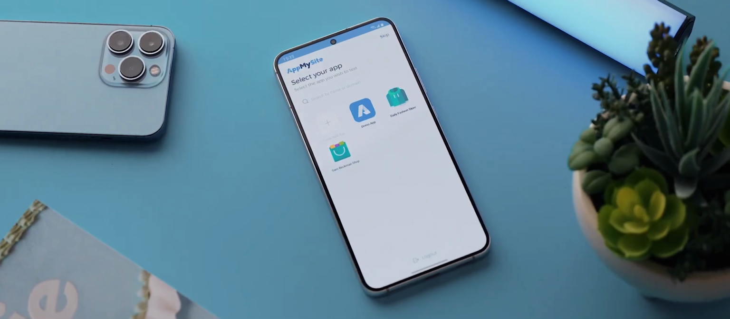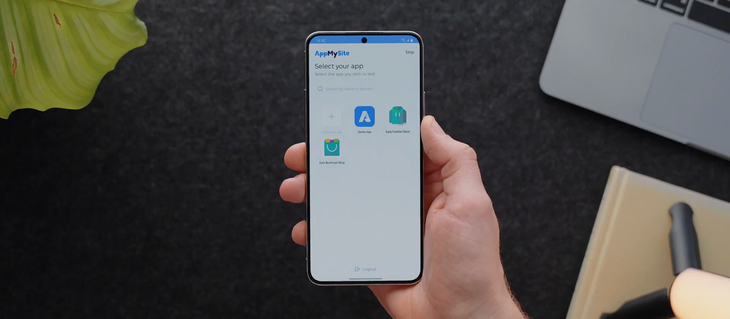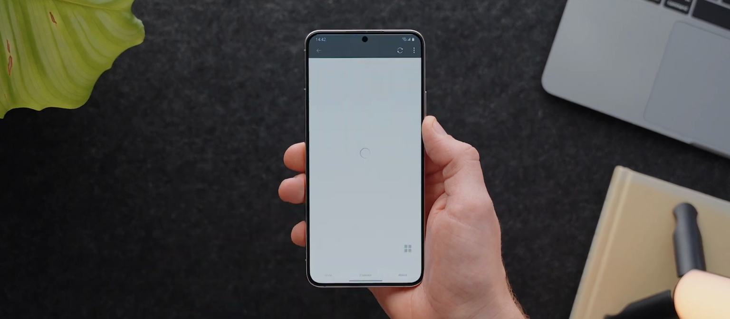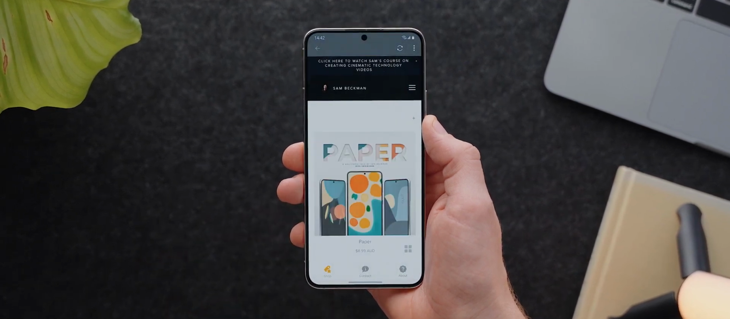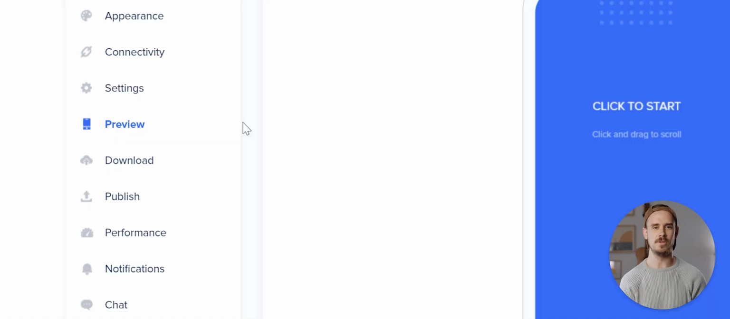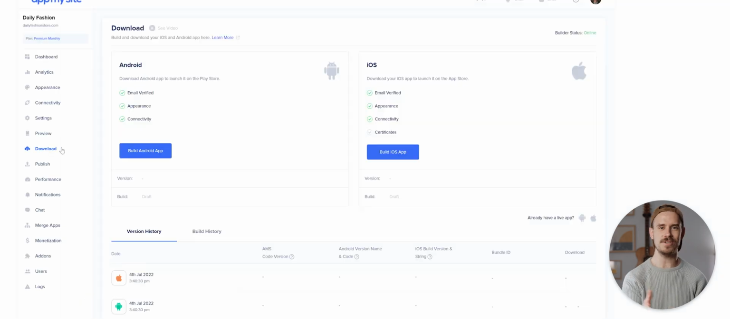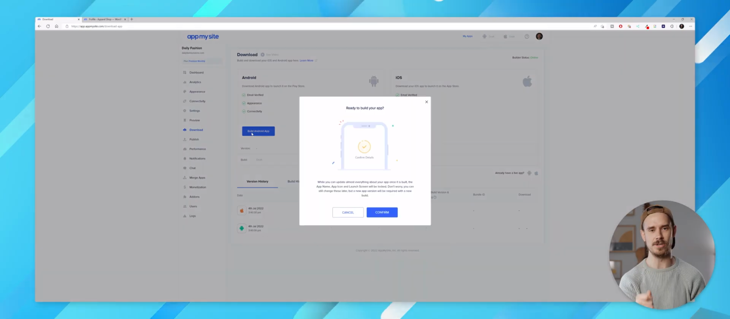The first is to install the AppMySite application, and once you're logged in, you'll be able to preview any of your apps straight away. But my preferred option is to build an actual APK version of the app, which we can then download and install on our phones. To do this, we need to come to the download section, and there is an option for both iOS and Android here, but because I'm going to showcase the app on an Android phone in this video, I'll go ahead and click Build Android App.